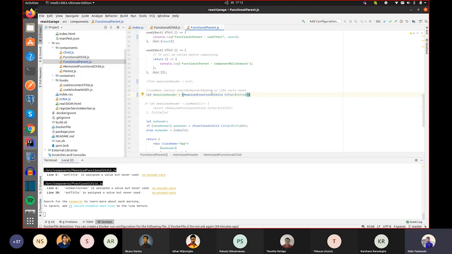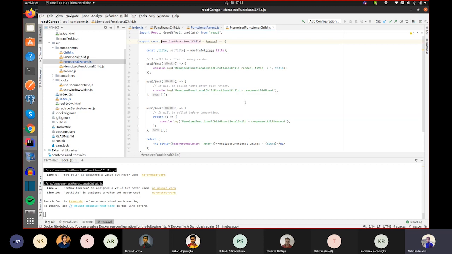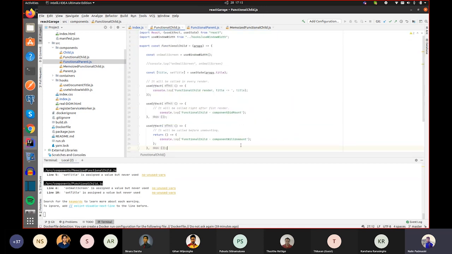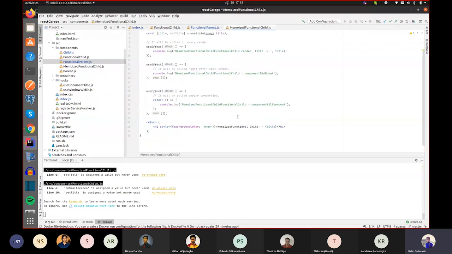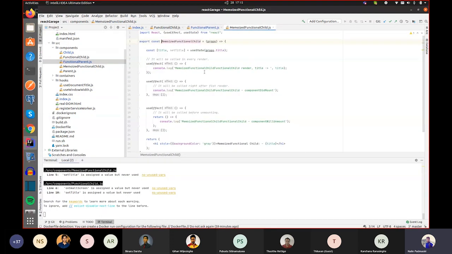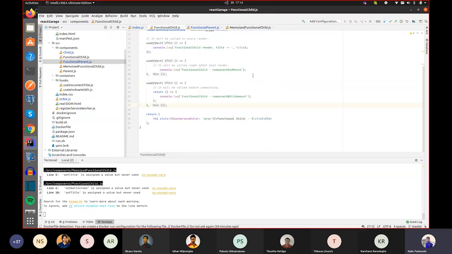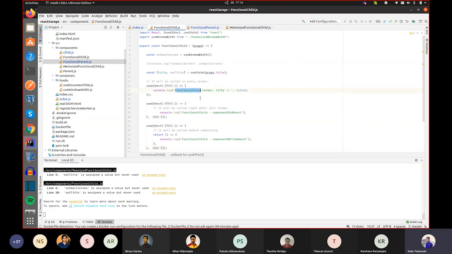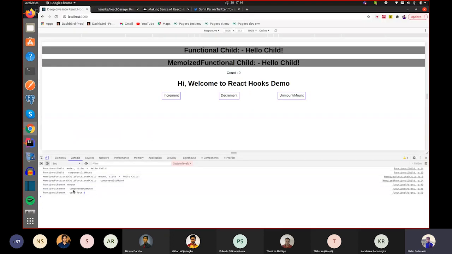This memoized functional component is identical to this functional child component, so I use the same code here. Let's see what happened when I use it here. In each and every rendering, this will console log the title in both functional components. The only thing different is their component names. So let's see what happened.